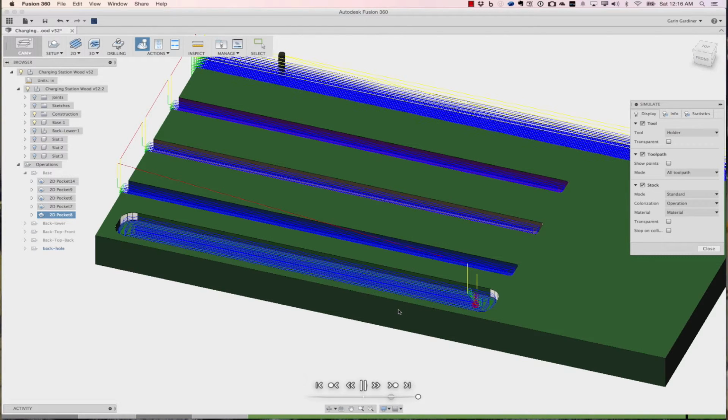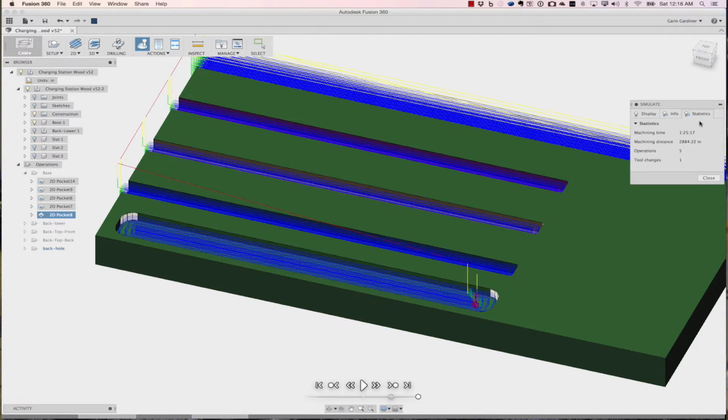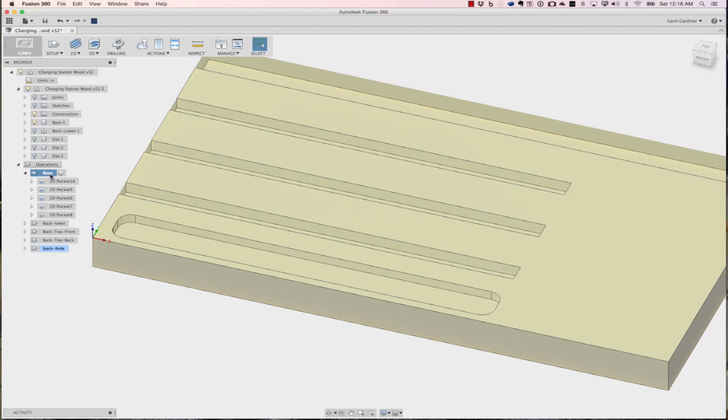If I were to collide with any of my fixtures, or if my bit didn't have enough shank, or whatever the case is, if there was a problem, it would actually highlight in red and tell me that there was a problem and where the problem was. So that's pretty handy. It gives me stats on how long it would take to cut this out at my current speeds and feeds and all that good stuff. So that's pretty awesome. So I can simulate that.